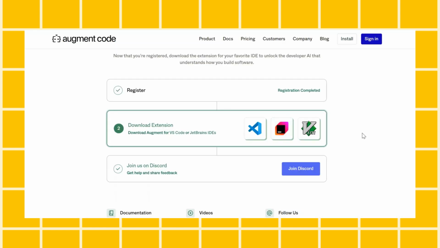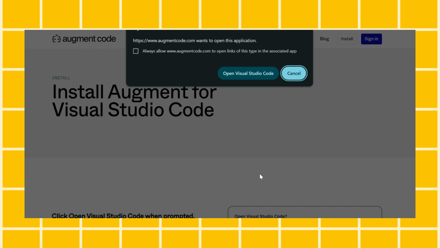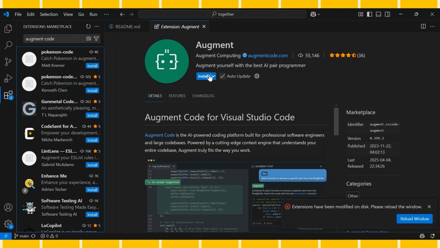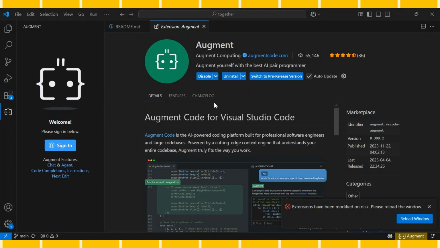I signed in with my Google account. And now, from the Download Extension option, I am going to download Augment Code for VS Code. As I selected VS Code, it is asking permission to open VS Code. Let's grant permission. Now Augment Code is ready to be installed. Hit the Install option and wait for the installation to be completed. Boom. We have successfully installed Augment Code.